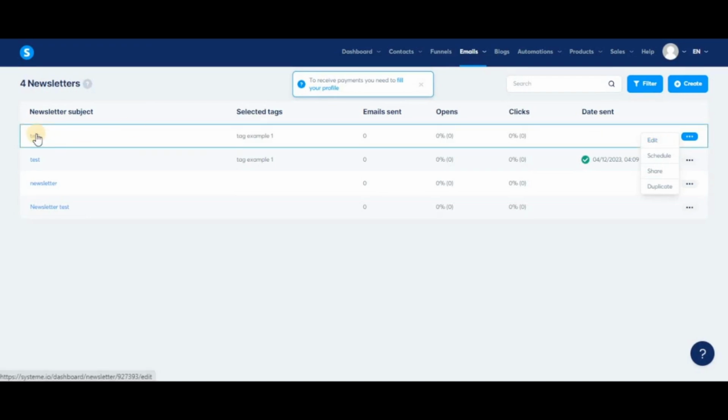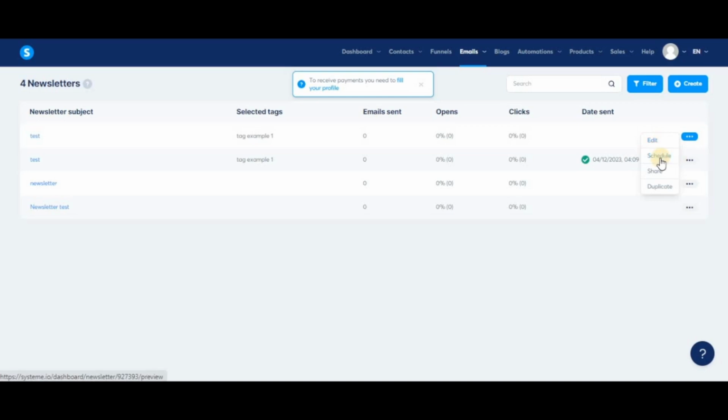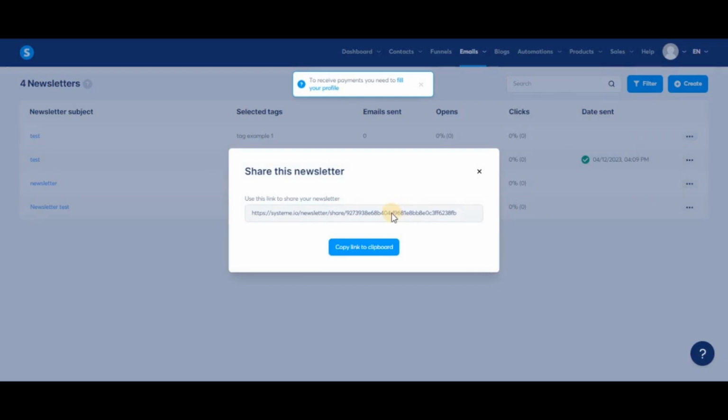Then we have the schedule button. If you click here, you can choose the time and date for the newsletter to be sent. And we can also see the share button. By clicking on it, you will get a share link. So if I copy this link and send it to another Systeme.io user, they will get the same copy of my newsletter in their Systeme.io account.